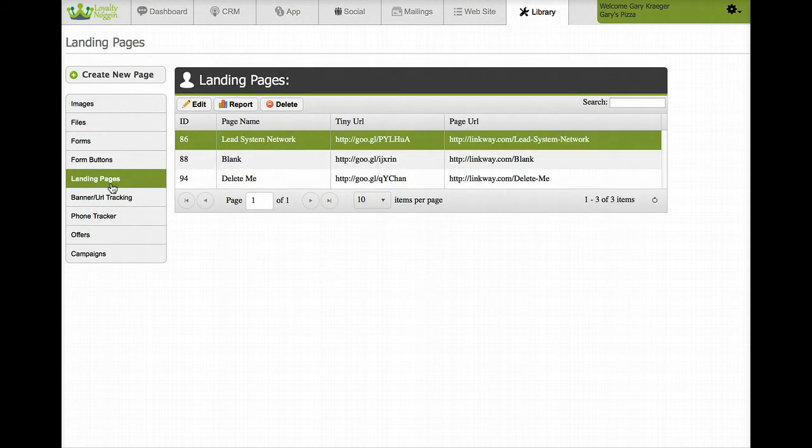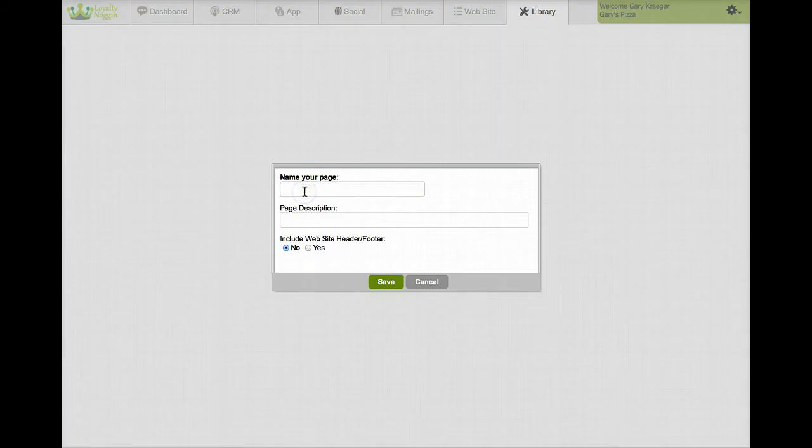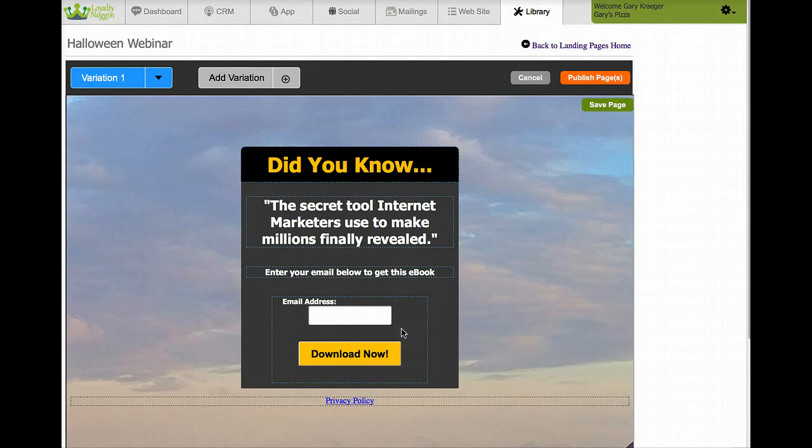The first thing I'm going to do is click on the landing page in the library. It'll bring me to my landing pages. I'm going to create a new page, and I'm going to select this first one here. Alright, and it's going to ask us for a name, a page description if you want to put one in, it's optional. And then, do you want to include the website header or footer? I'm going to say no, because I don't want my header and footer on this particular landing page.